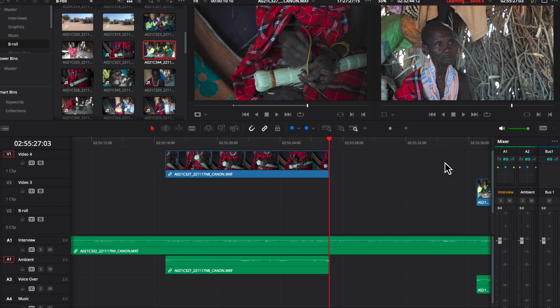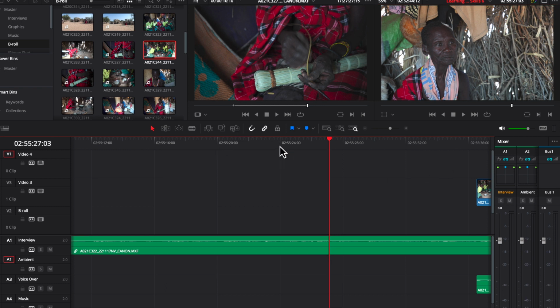All right, so that is how you edit. Let's again get rid of this, and just a little review. We've still got our interview track. Even though we can't see it, it's still there. Remember, what's happening here is there's just not enough space on our monitor to see all 4 tracks at once.